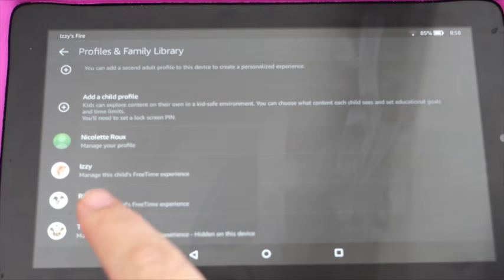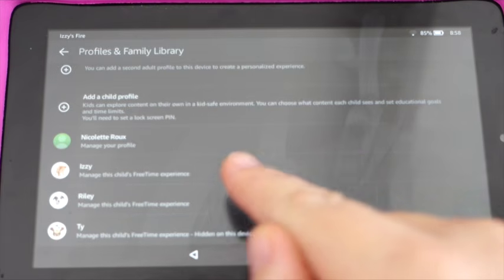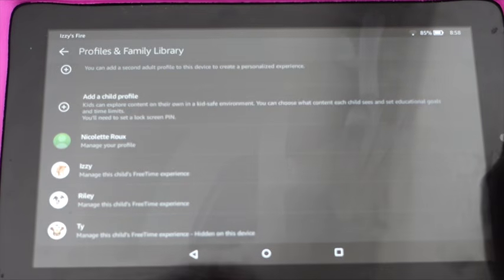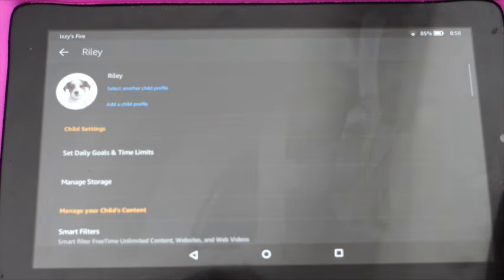So here, Riley is my 7-year-old. He's got a different content allowance than my 4-year-old, Izzy. So this tablet is specifically for Izzy. What I'm going to do is hide Riley's profile so that she doesn't even need to see it when she wants to log in from the home screen. So I'm going to click his profile.